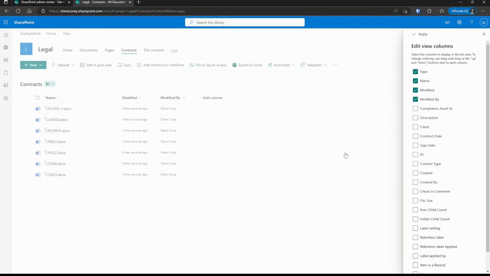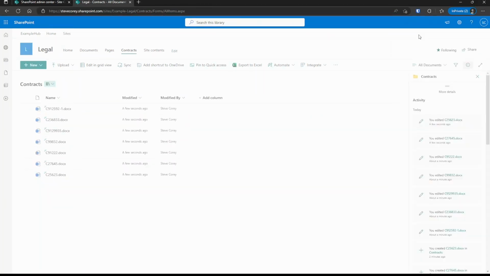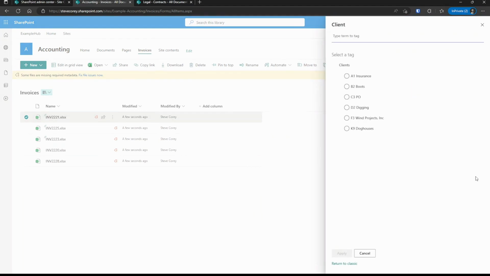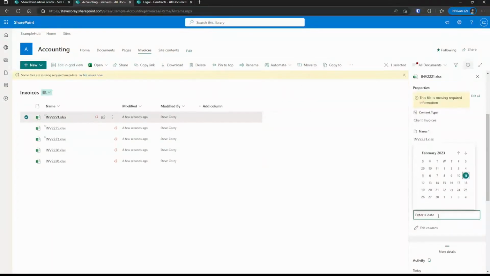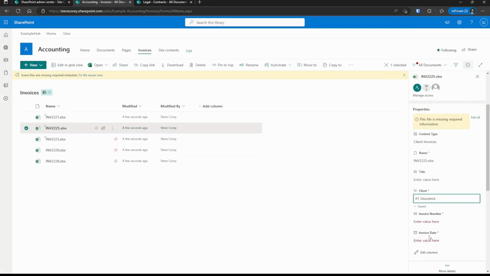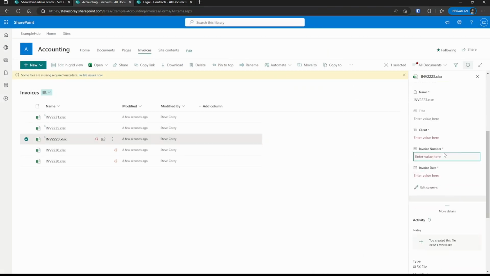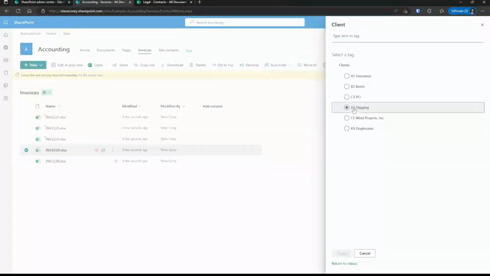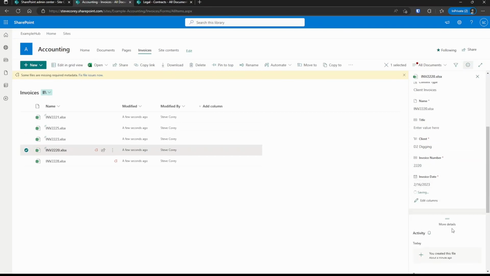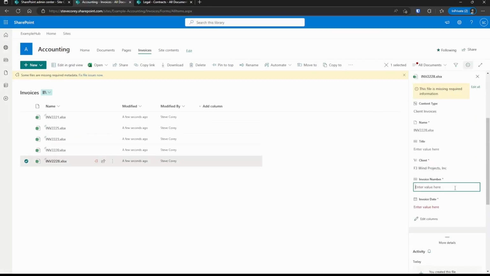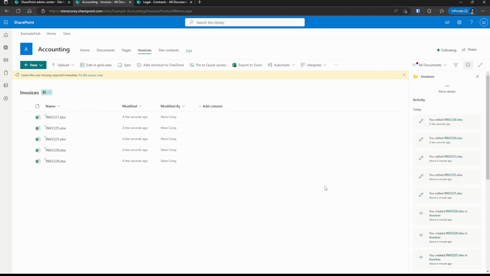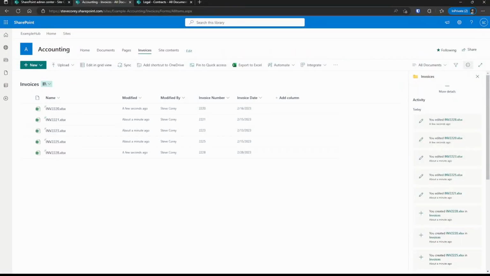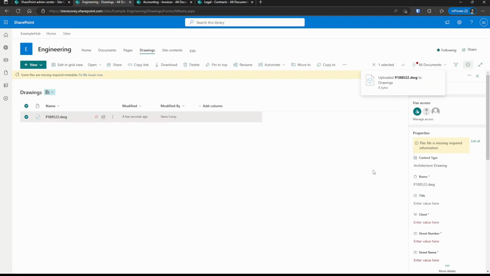And to make this a little more user-friendly, let's add in those custom fields to the view. All right, now that that's done, let's go over to invoices and upload our data there. And lastly, let's go over to the engineering site and upload our drawings.